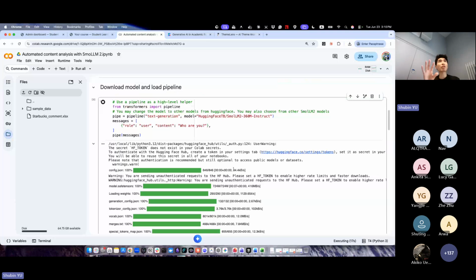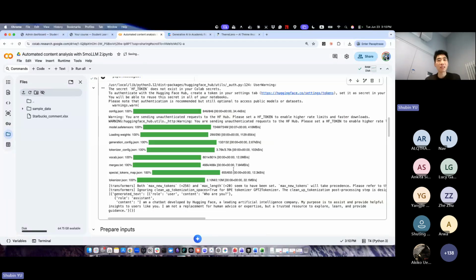You are running everything in the cloud, so it's not running on your own computer. It's in the cloud, so it's actually quite fast.